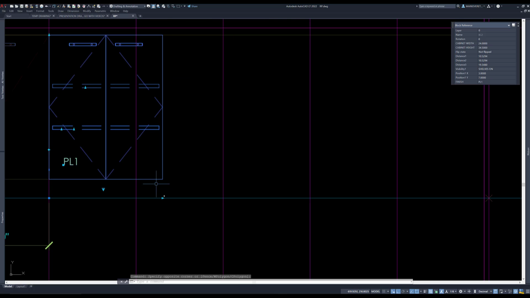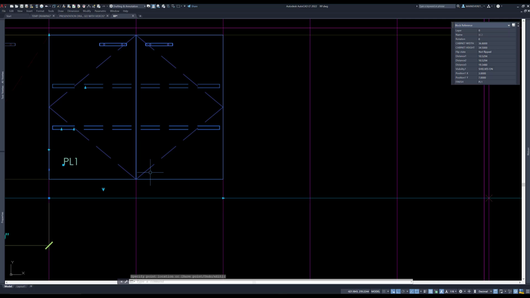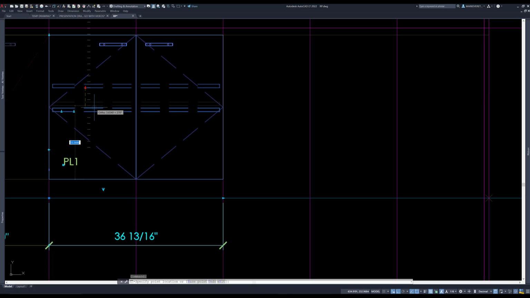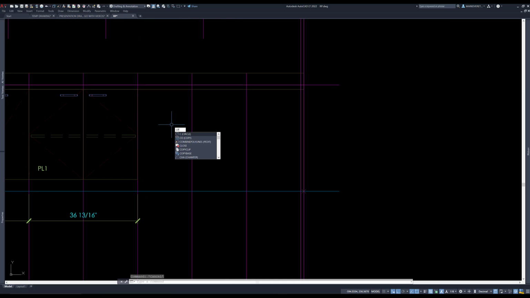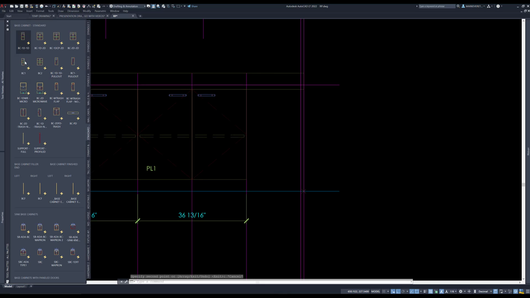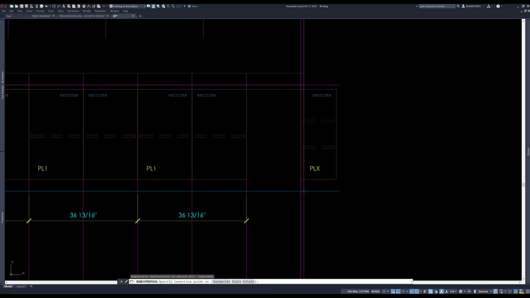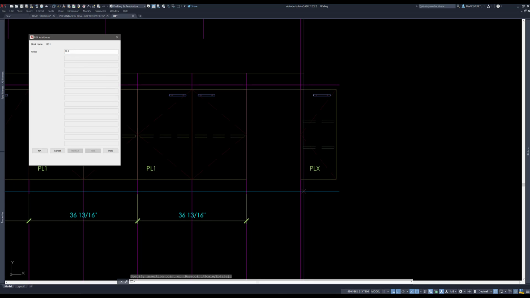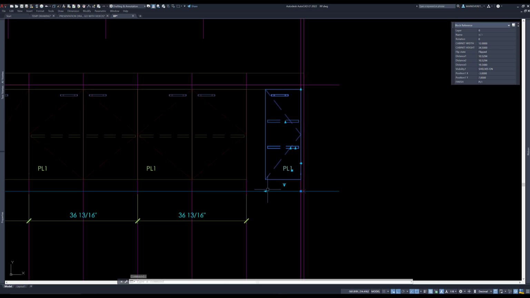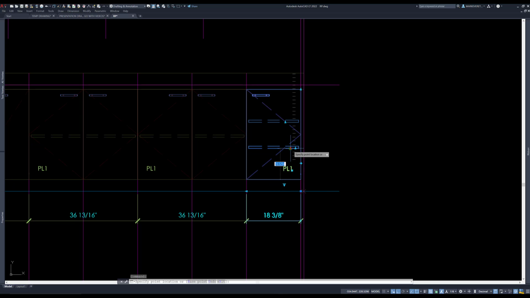Let's stretch this over to here. Turn the dimensions on. And there's only one shelf here also. Now I will copy this over. And now I need a single door cabinet. I'm going to place it here on the end. PL1 also. Mirror it in or flip it. Stretch this over here. Turn the dimensions on. Move the shelves to align with this one here.